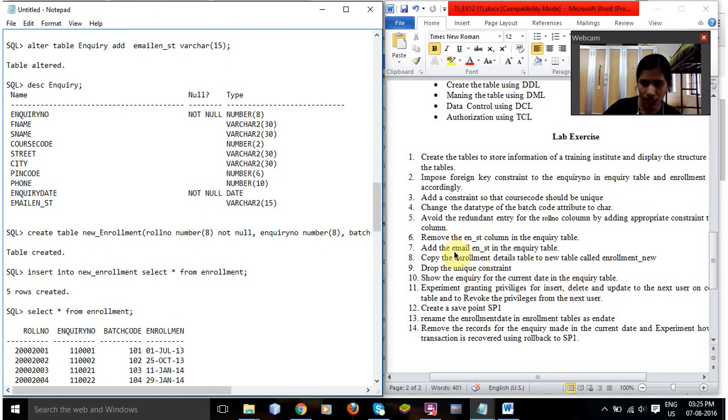For the next one, we are supposed to create a new column email_en_st, which is done using add, the new column name followed by the new type. On describing it, you can see that it comes over here.